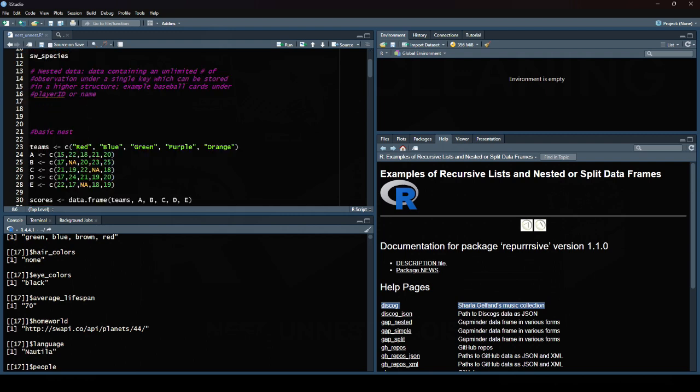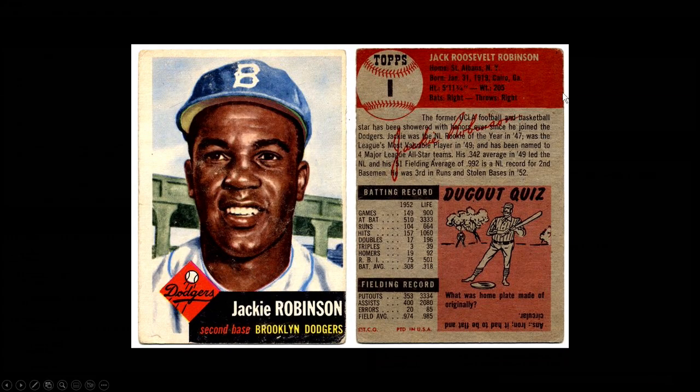Let's first talk about nested data, nesting. Nested data is data containing an unlimited number of observations under a single key, which can be stored in a higher structure. Good example of this would be a baseball card. Topps one or Jackie Roosevelt Robinson would be the key, and then the observations would be all these things down here: games, at bats, home runs, doubles, triples, etc.